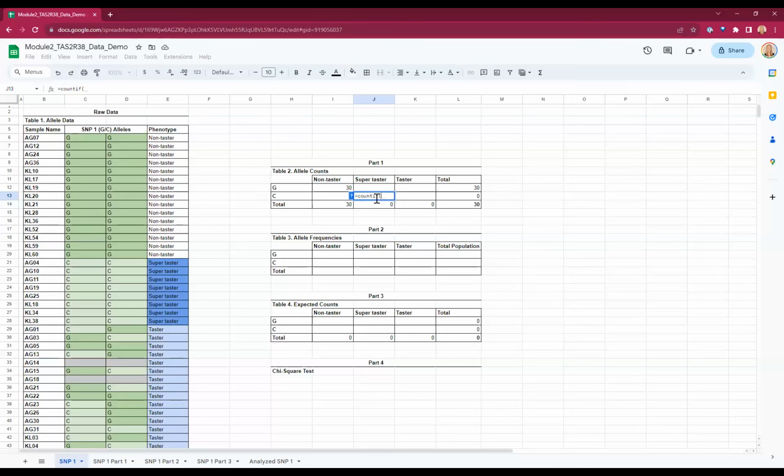In this case, we are looking at the supertaster phenotype. So we want to select the range that corresponds to the alleles from individuals who are supertasters, which is this range here. Next, the student would specify the condition. For this cell of the table, where we're in the C column, or C row, we are looking to count the C allele. So for our condition, we would type a comma after the range, and then the letter C in quotation marks.